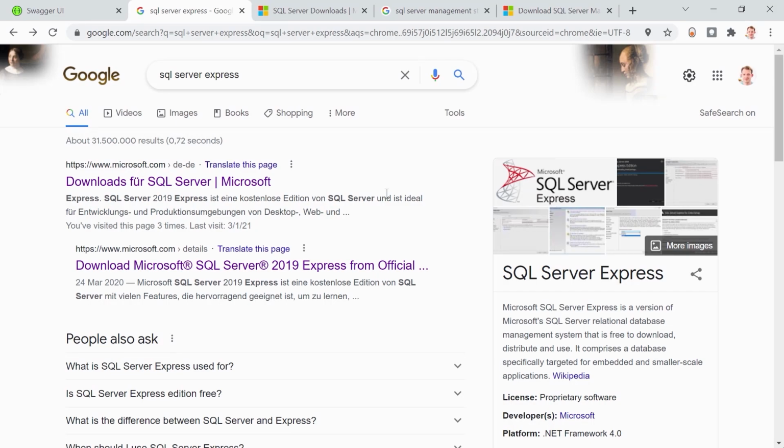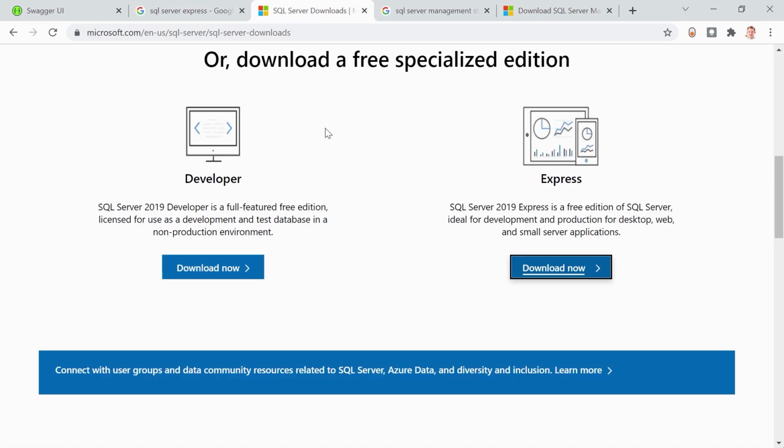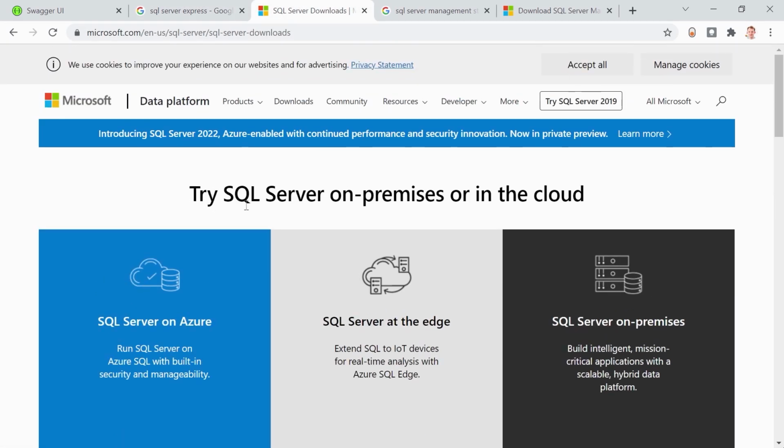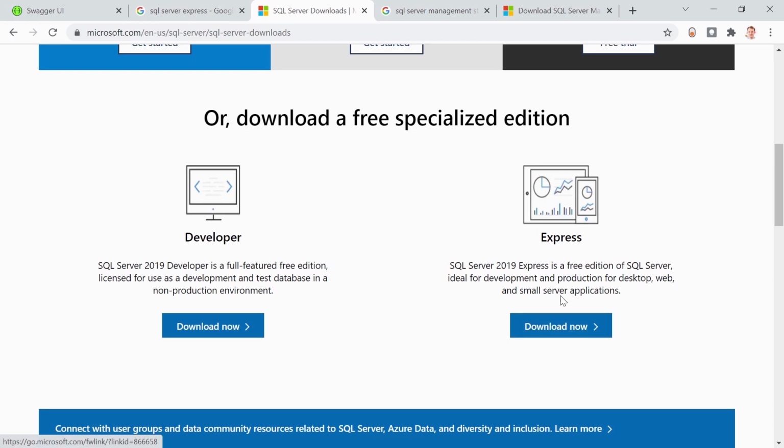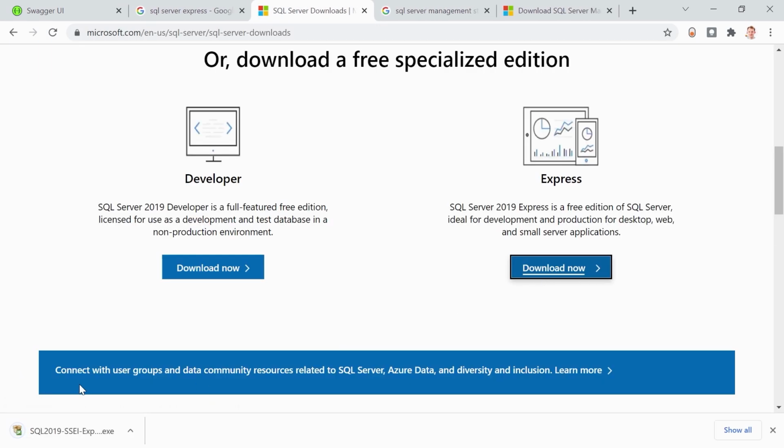All right, now to get SQL Server or SQL Server Express, again, what you can do is, of course, simply Google for it. So SQL Server Express is maybe the correct search term here. And then just go to the first hit and you get to this page here. Try SQL Server on premises or in the cloud. And what we want to use is SQL Server Express. It is a free edition of SQL Server. That's important. So really free for everyone. Just click download now and you're good to go.